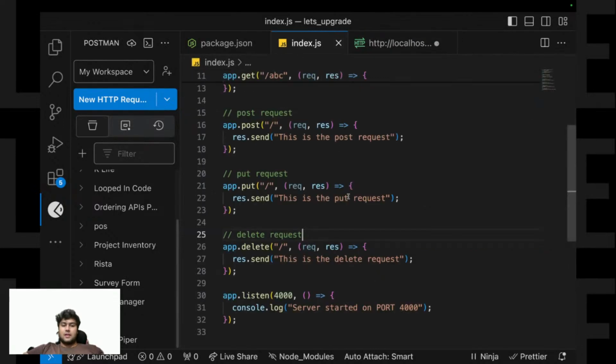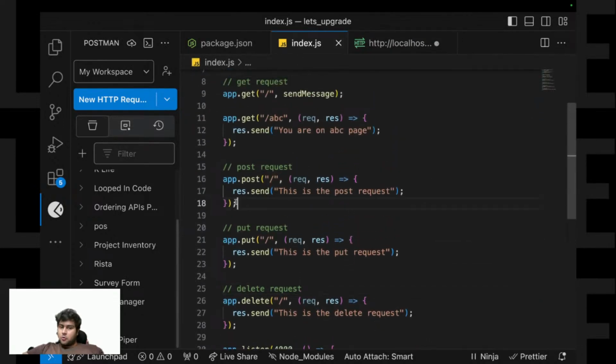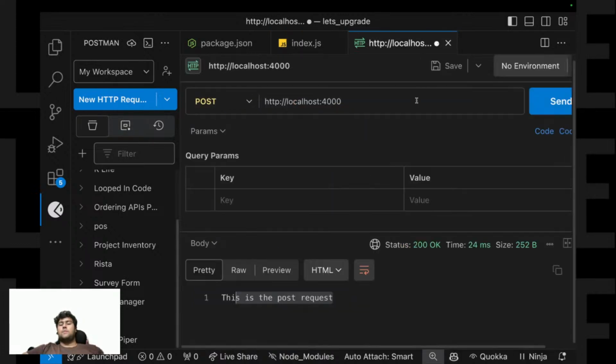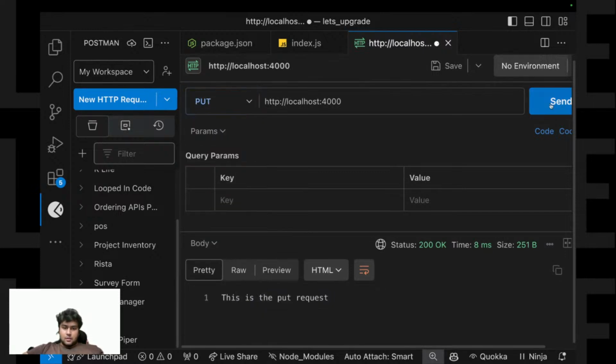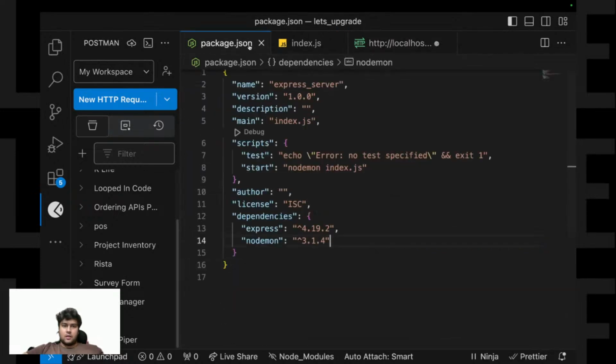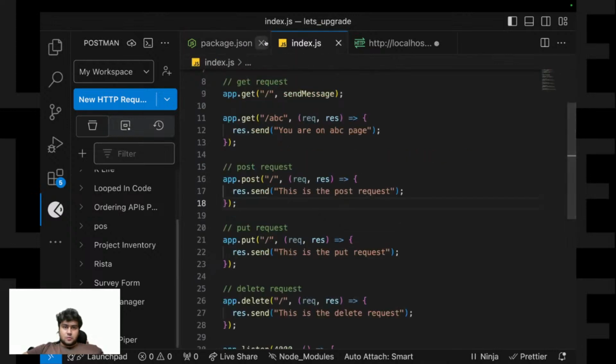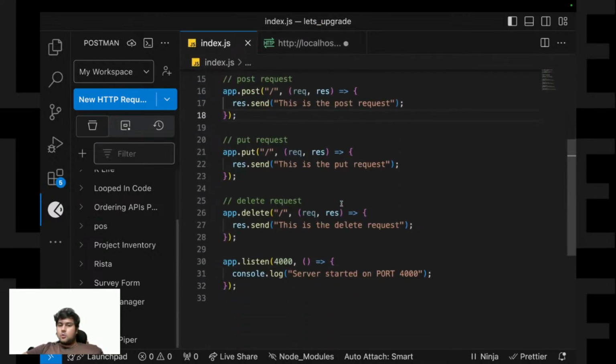Why? Because I have said in case of post, you should send this response. Okay, and let's say instead of put, I'm getting this is the put request, and similarly on delete, I'm getting this is the delete request. Okay, so this is how you have created all the four types of requests over here.